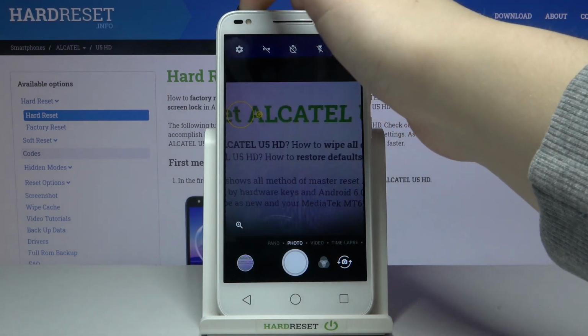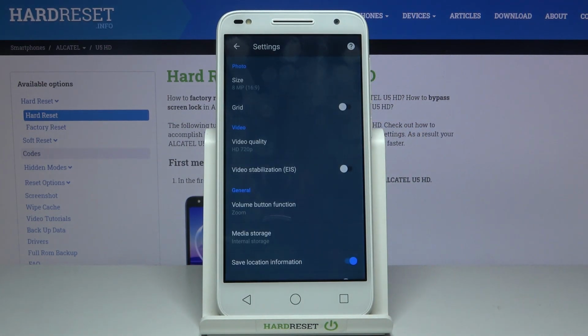Actually, I'm not sure what's happening. Okay, okay, I just couldn't tap on the settings, whatever.